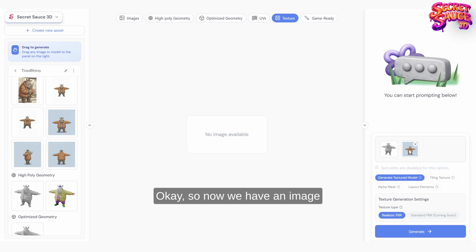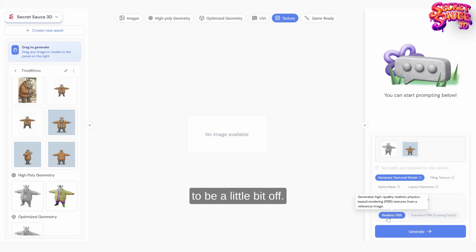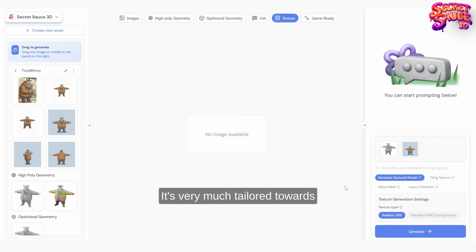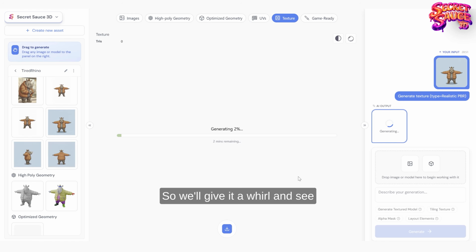So now we have an image and a model loaded in here. We're ready to generate a texture. The results here are going to be a little bit off. We currently have a realistic PBR option. It's very much tailored towards giving nice realistic textures, and quite soon we'll be adding a standard PBR that would do better for something like this that's a little bit more cartoony. So we'll give it a whirl and see what it brings back for us.